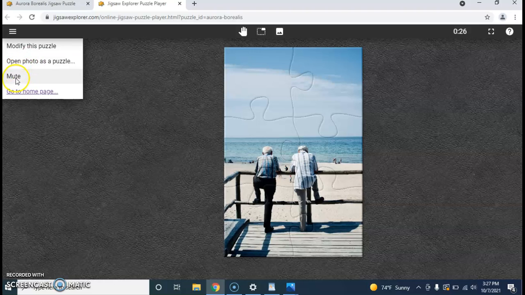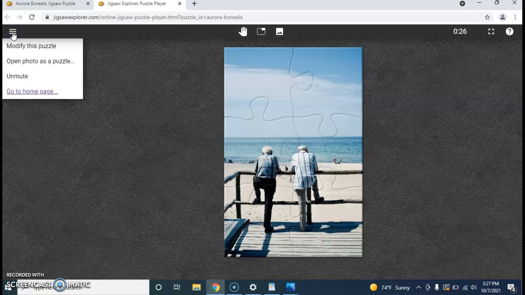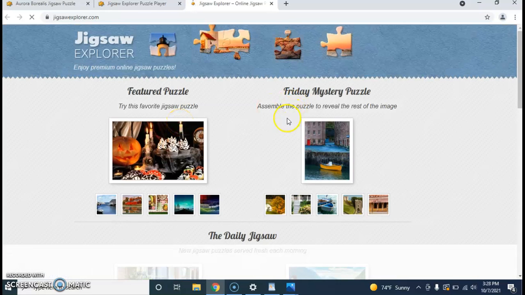Mute simply mutes the sound. So, like I said, when those people all jumped up and said, yay, and I don't know if you can hear me when I'm clicking these puzzle pieces together, it gives a cute little click sound. Mute just mutes that so it's not distracting. And then homepage, you go back to the homepage, and here you are again. You can try a different puzzle.